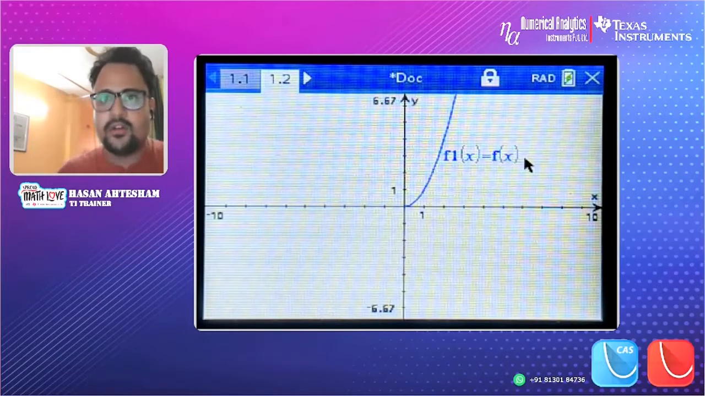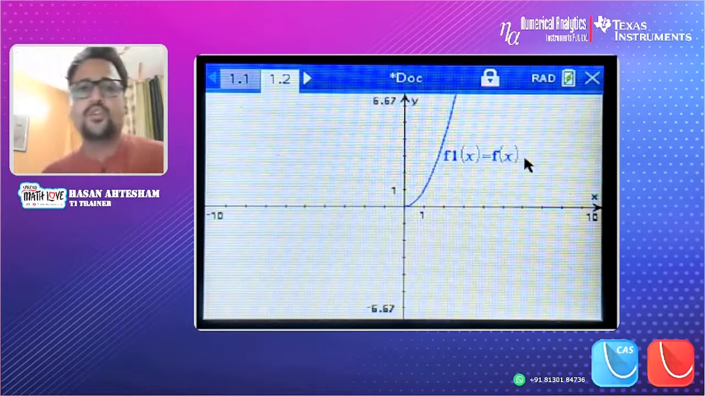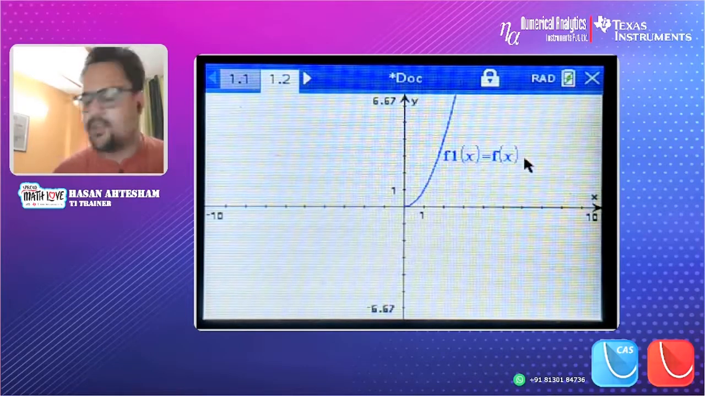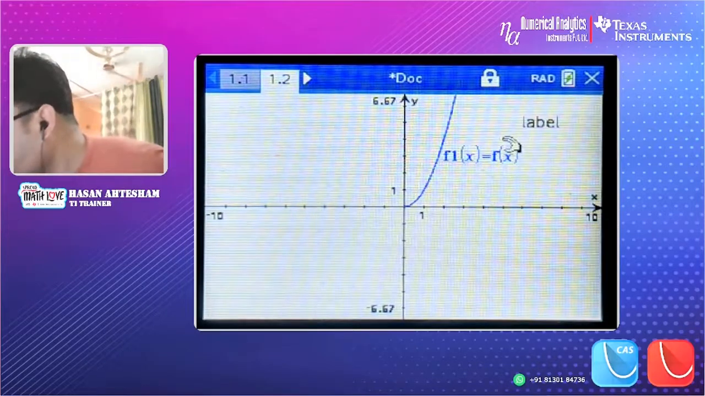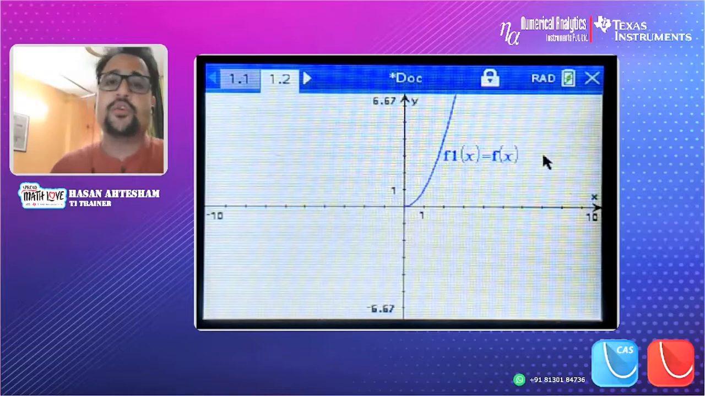Now I'm not in a normal mode. I'm in an exam mode. I want to draw the inverse and I want to trace that function. I want to draw the table of the values and everything. So to draw the inverse of the function, what I need to do is go into the relation.